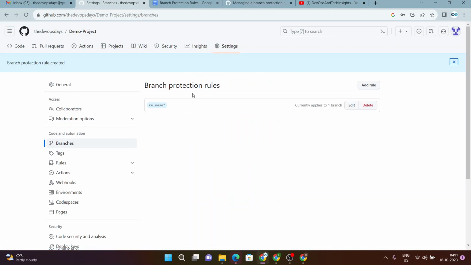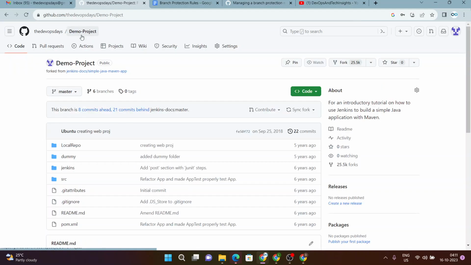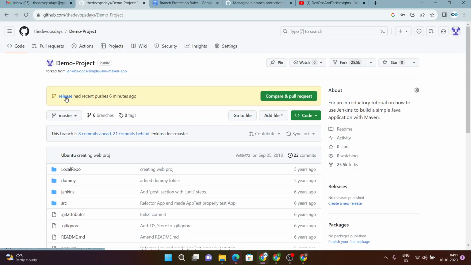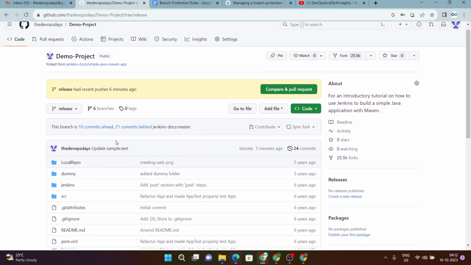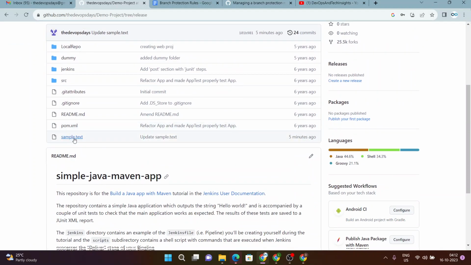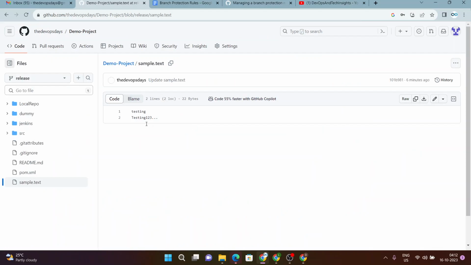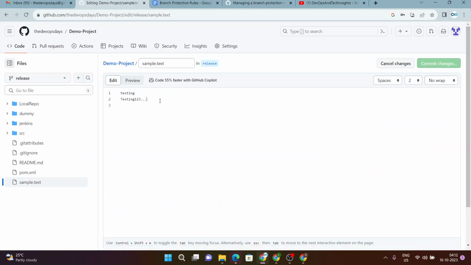Now branch protection rules are enabled for the release branches, which start with the name release. Now we can go to that particular release branch and try to make changes to some file, and check whether we are able to make changes directly or it is asking for a pull request.